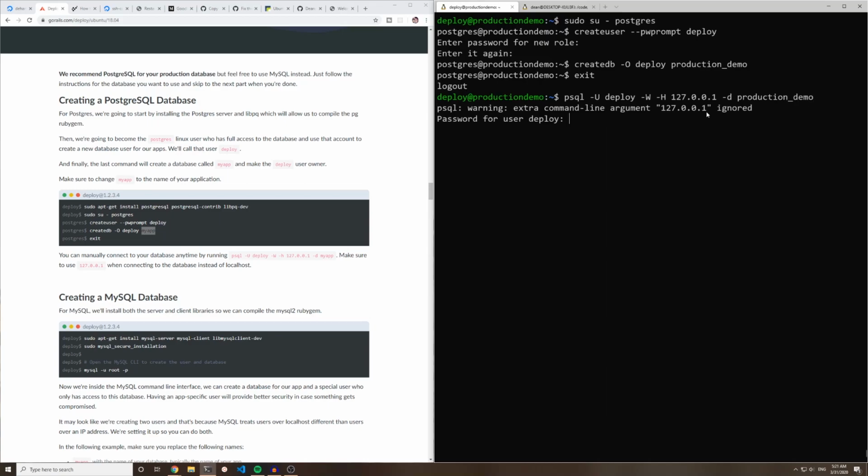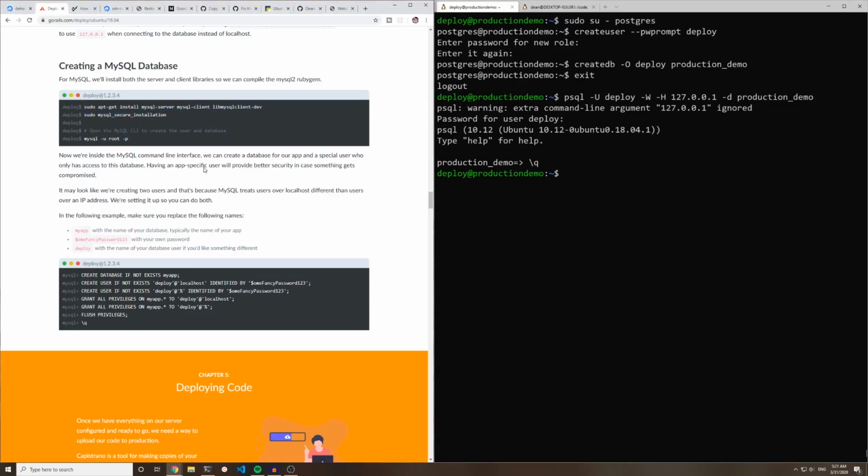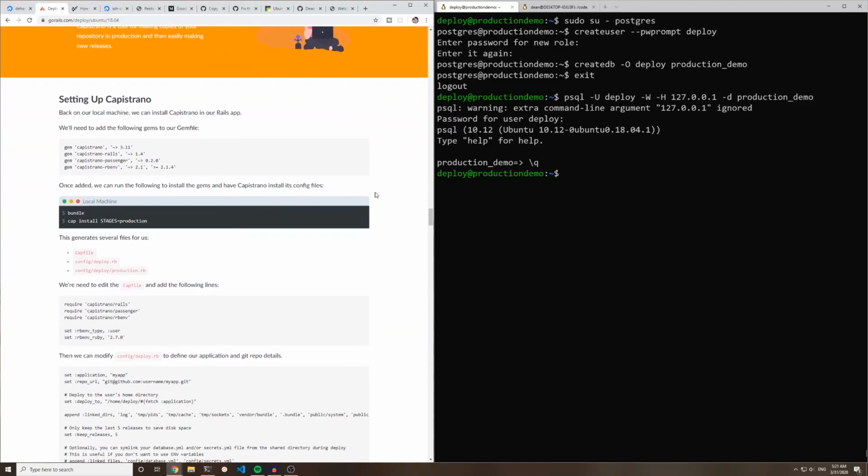So here it's asking for my password. I'll type that in, and I'm now back into the PSQL. We can skip this section on MySQL unless you want to set up MySQL instead. I've opted for Postgres here. So the next step is to set up Capistrano on our local version of the project.